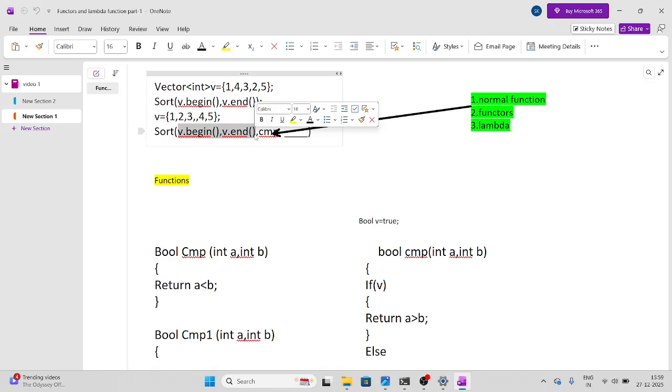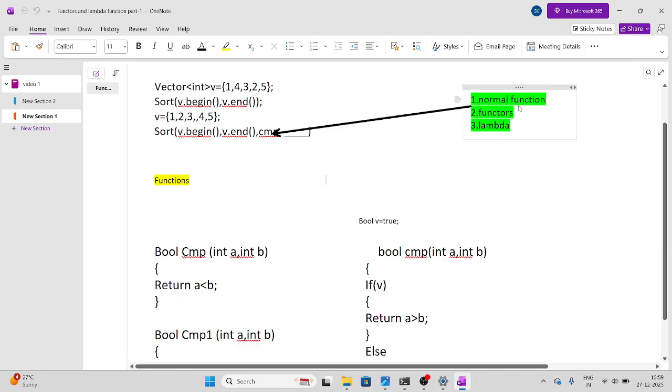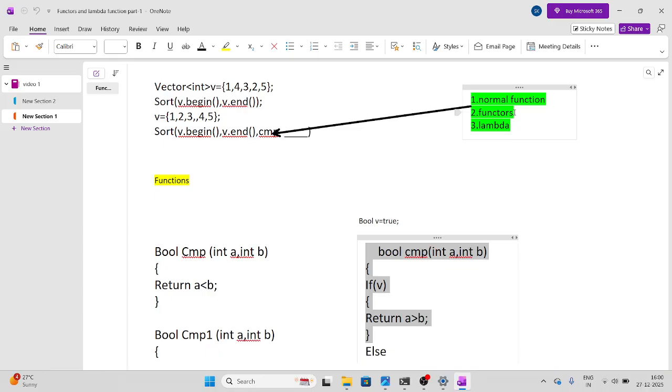The idea is something that behaves like a function. We need something called functors, which behave like a function but also store data inside them. That is why we are going for functors. A functor is generally like a normal function, but it can also store a third variable, which we can call a state. So that's why we are going to functors.